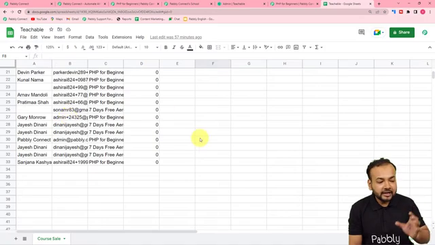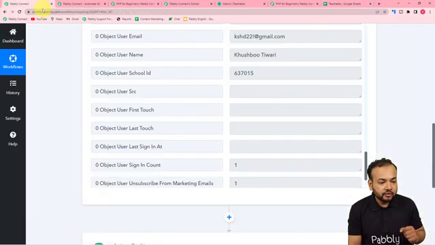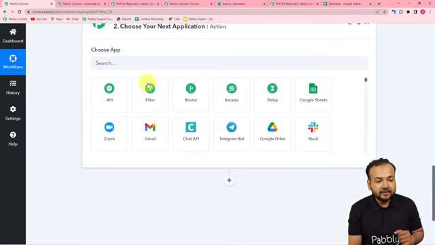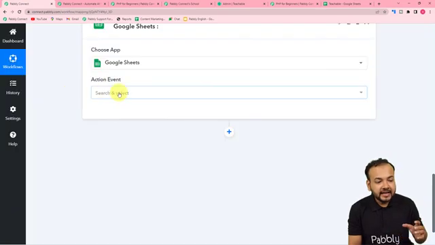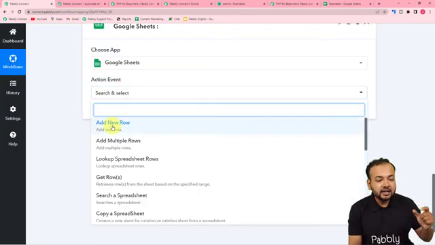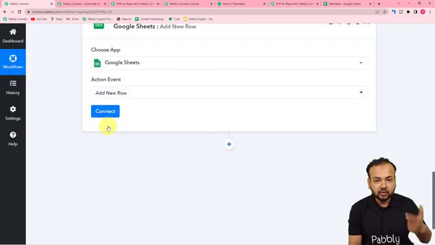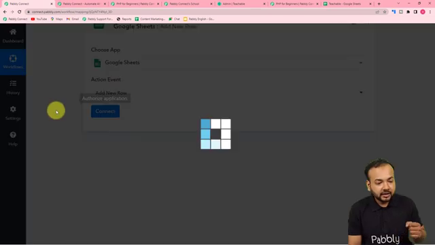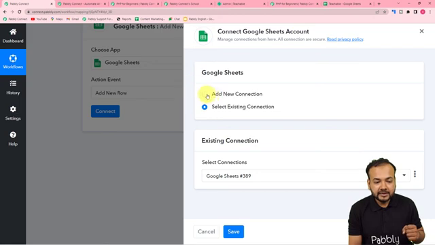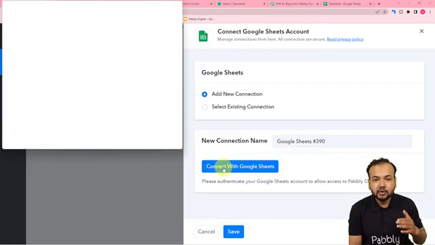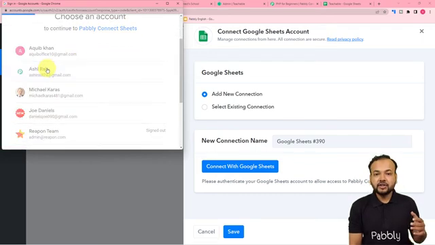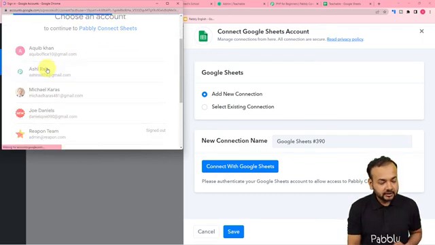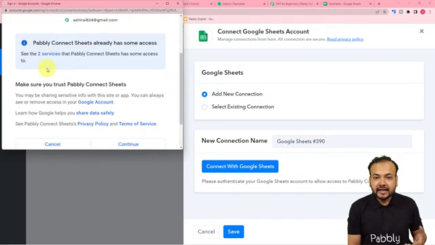Now to put the data here automatically, what I'm going to do, I'm going to use this actions tab, and from here I'm going to choose the action application now as Google Sheets, and we are going to connect Google Sheets here, and the action event would be add new row. So this action event would add a new row in our spreadsheet. Click on connect here, and from here select add new connection, then click on connect with Google Sheets, and from here you have to select that Google account by which you have created that sheet. Okay, then provide some additional access to Pabbly Connect.